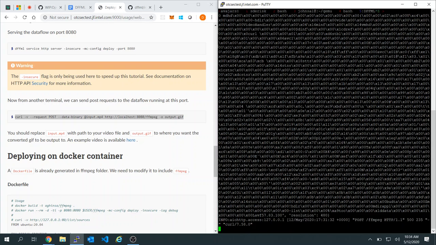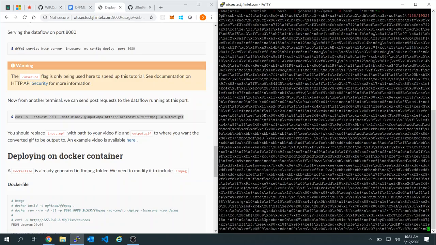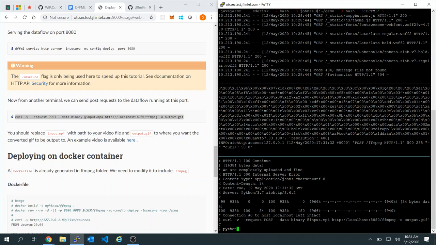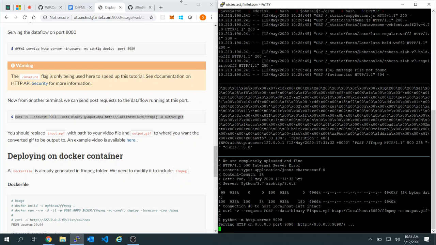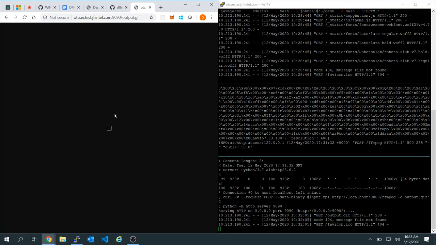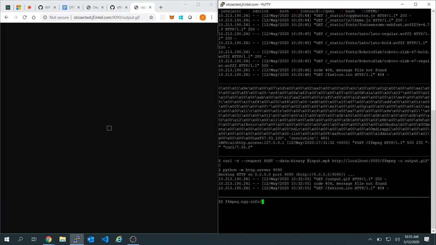Well, all right, something happened there. Let's see. Oh, output.gif, python -m http.server 9090, and let's go check out input.gif, or output.gif. Uh-oh, do we have FFmpeg installed? Nope, we do not.